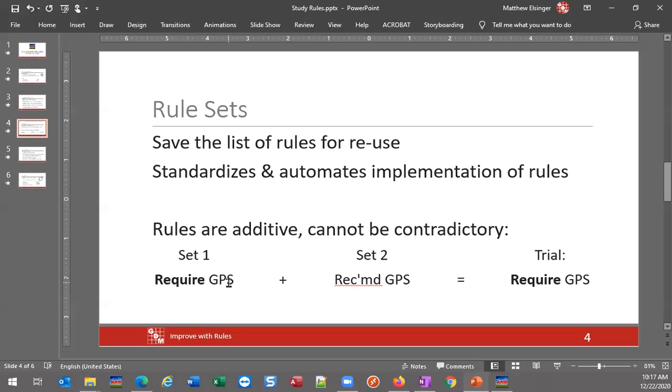And then maybe you set up a secondary set that includes only recommending the GPS, which is in a way less strict. Recommending something be filled in doesn't trigger an error when you go to validate. It just gives a warning. So it's not something that absolutely has to be done, but it's a lighter form of communicating that this information is important if you have it.